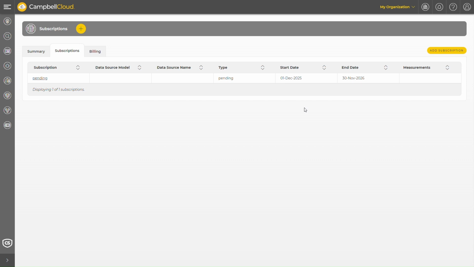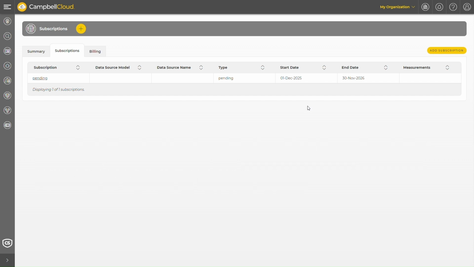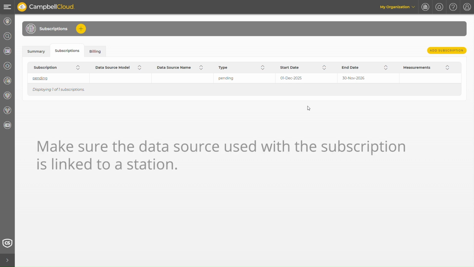At any point during this period, I can activate the subscription. When I do this, CampbellCloud will automatically adjust the subscription start date to reflect when the subscription was activated, again rounding to the first of the next month. Since I'm ready to start using this subscription immediately, I'm going to activate it. To do this, I make sure the data source I want to use with the subscription is linked to a station.